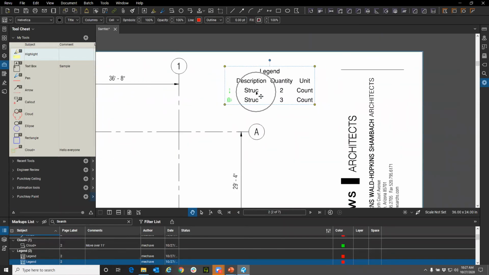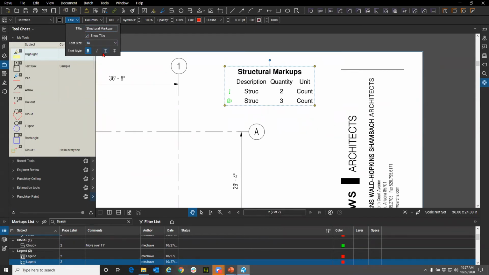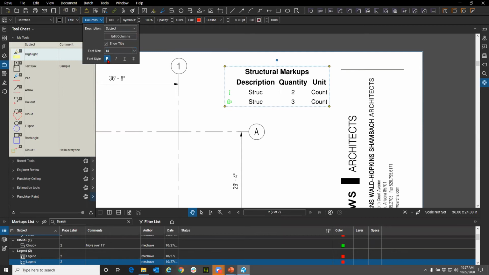And I can see the specific type of markups that have been placed. I can always select this one here and go to a different title and say maybe my structural markups. Boom. Maybe I want to change the font size if I wanted to, maybe 14, make it in bold as well. There we go. And then I have my columns. And let me change this to 14 as well and in bold so we can see the differences between them.